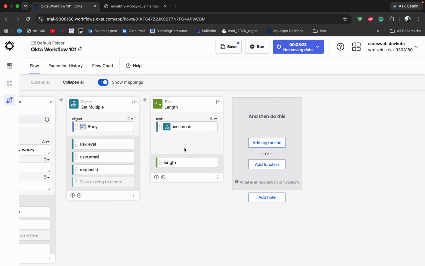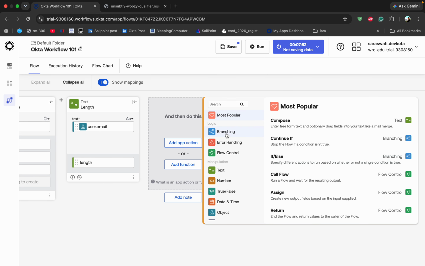So if the workflow is setting some user password, and the user input password is fed to the Okta workflow, then it can check the password length and add an if-else condition. If the password is less than the specific password policy, then the request can be denied. So you can check the branching video on my YouTube channel.